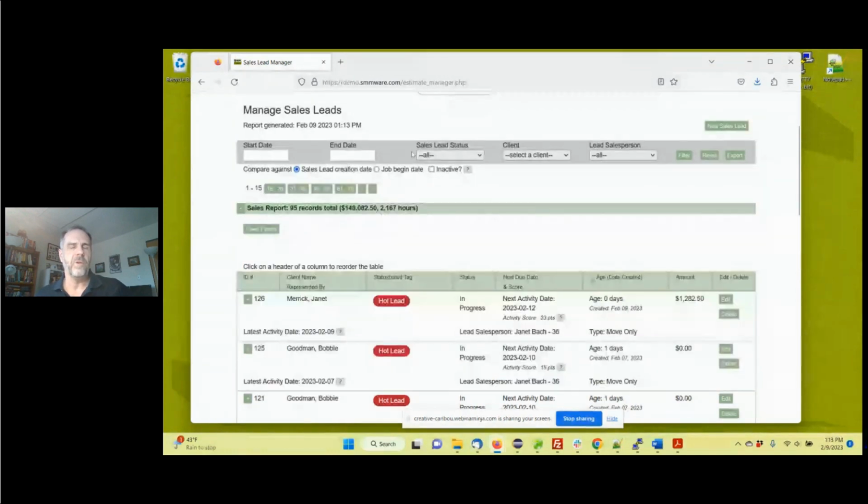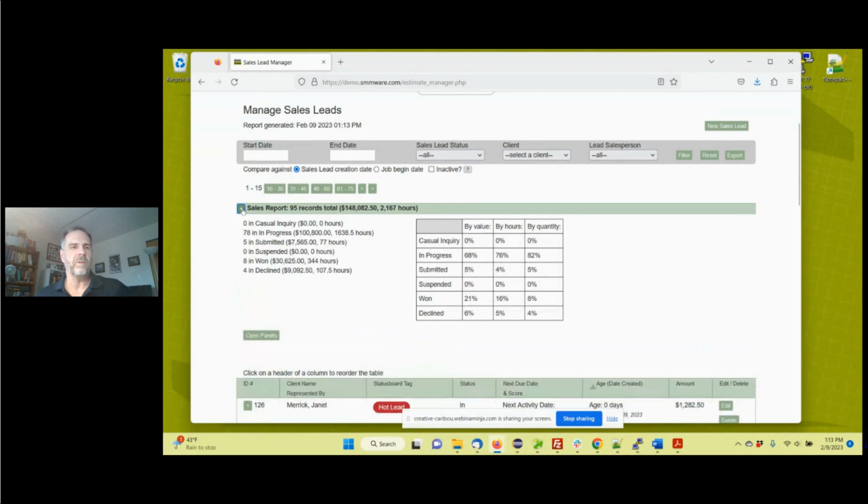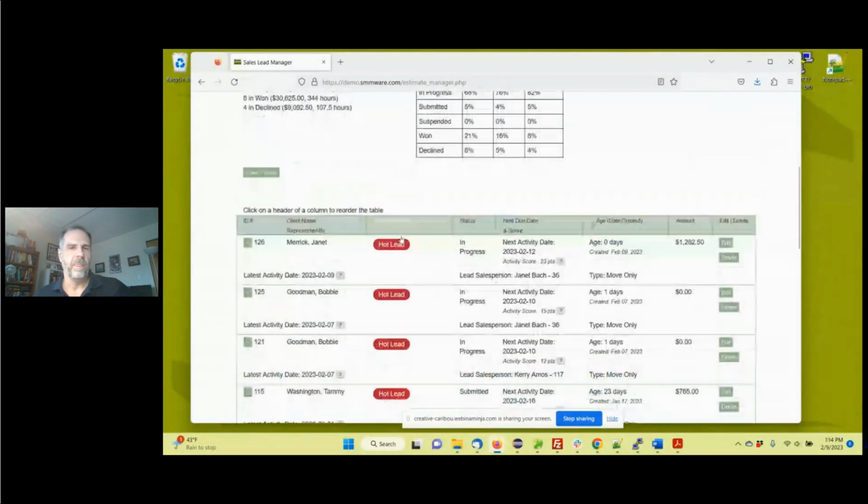So this is the listing of sales leads, and we have a filter at the top. This is common throughout SMMware, that there will be a gray bar where you can affect the listing based on date ranges or the various status levels. In this case, for instance, the lead salesperson. There's a sales report here that tells you how many different entries you have for a given sales status level. And these status levels are something you can customize as well. We also have a chart that breaks it down by percentages. And the idea is that you can get a sense of where your business, where your sales leads are coming from and what your closing rate is and so on.